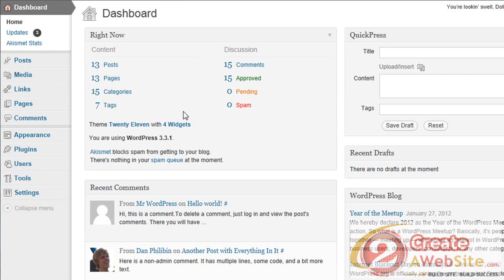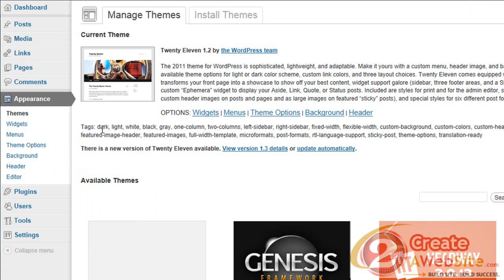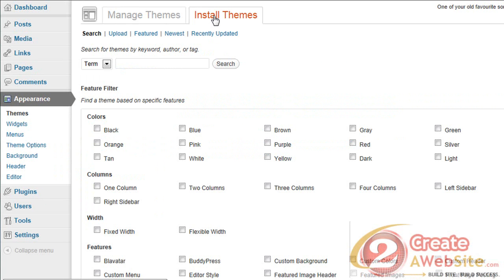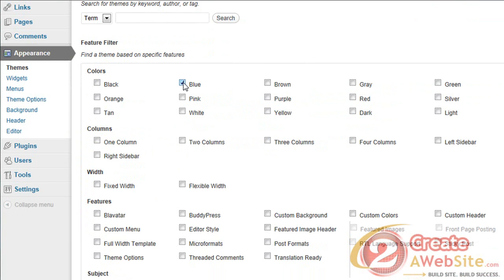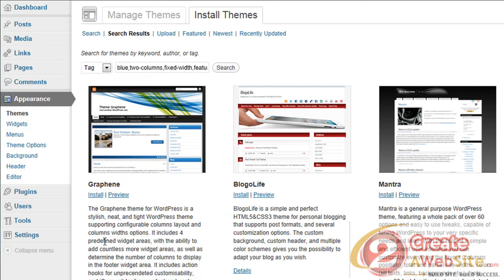Okay, so once you're in the dashboard, now you can begin to look for a design for your site, or a theme. The first thing you're going to do is go over to the Appearance tab, and you're going to go to Themes. And we're going to go up to Install Themes. Now this is pretty cool because you can get very specific about the kind of theme that you want. So let's say you want a blue theme, you want it to have 2 columns, a fixed width, and let's see, you want it to have a featured image header. So we're going to say Find Themes. And just like that, it pulls up different themes.